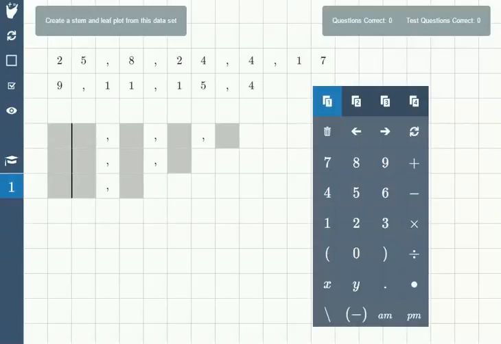To answer this question, we need to create a stem and leaf plot from this set of data. So we've got a number of working boxes down here to help us create that stem and leaf plot, and the first thing we want to do is fill in the stem of our stem and leaf plot. So to do that, we need to have a look at the range of numbers that we've got.